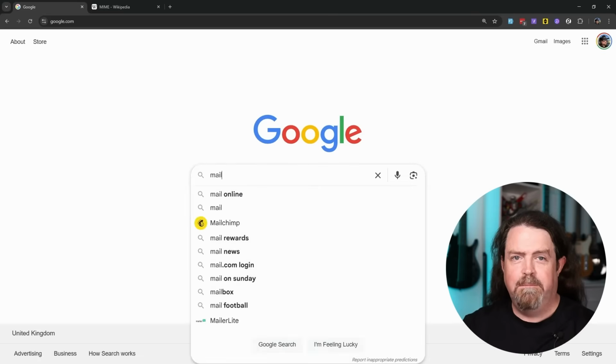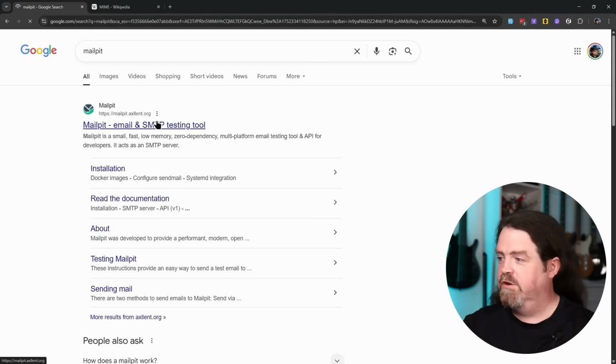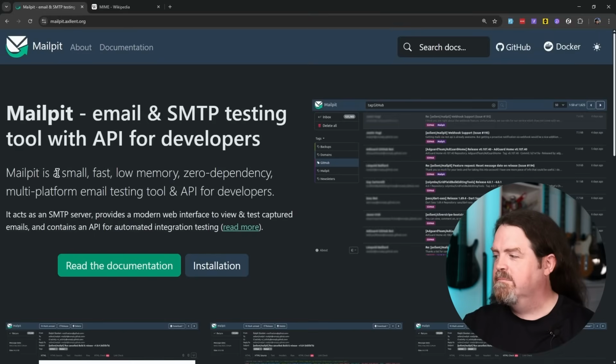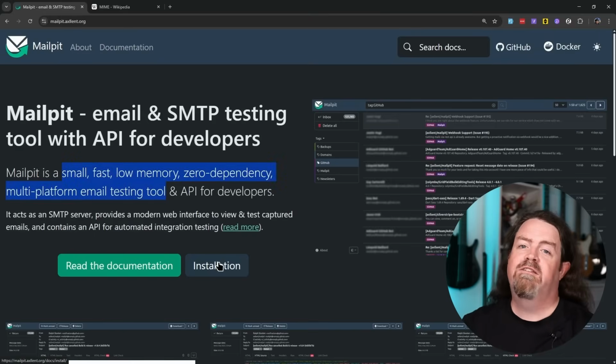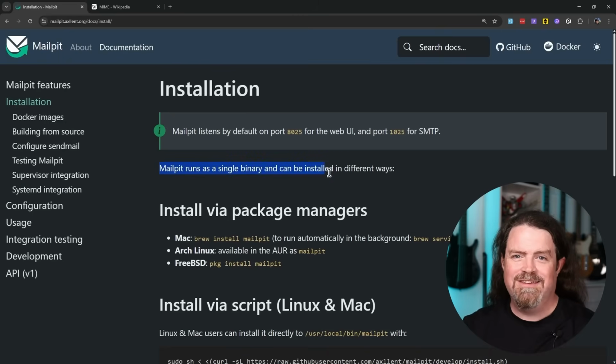For this video, though, I want to focus on code, not infrastructure, and so we are going to use one of the most useful tools I have ever found for building and testing email systems. It's a program called MailPit. MailPit is a small, fast, low-memory, zero-dependency multi-platform email testing tool. It's open source, it's published under the MIT license, and it's available as a single static binary. It's just one file for Windows, macOS, and Linux.